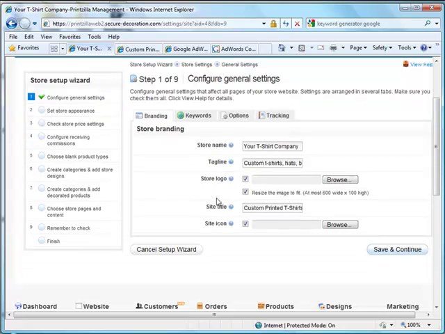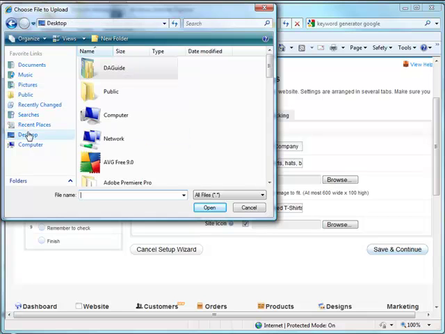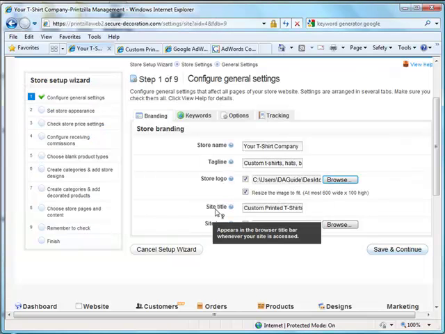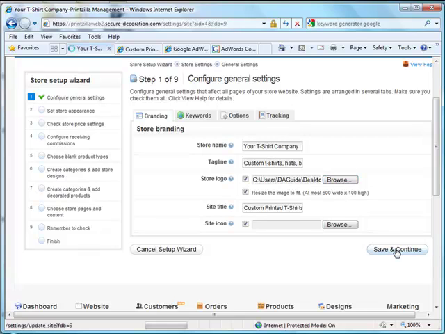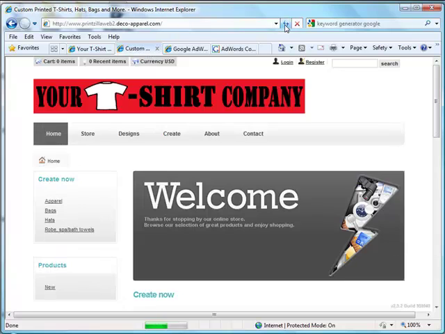I'd like to show you what it also looks like if you add a logo. In this case, we're going to browse on our computer, find the logo that we'd like to use. It can be any type of PNG, JPEG, TIFF file, and we're going to actually upload that logo now. So we'll click the Save and Continue button. We can then go to our website and refresh our website. All the changes will happen dynamically.